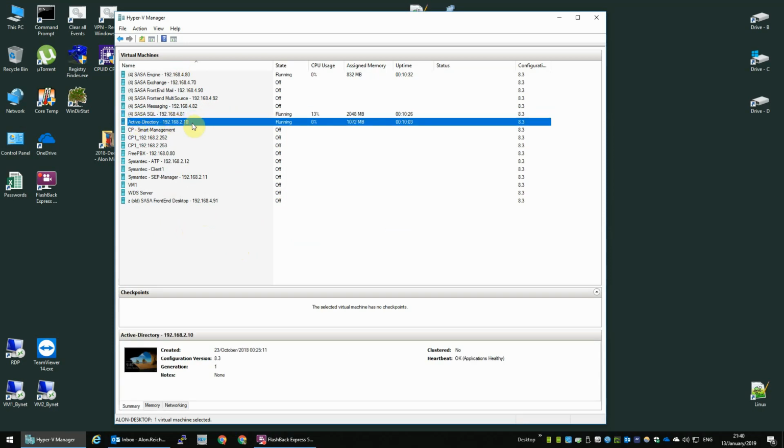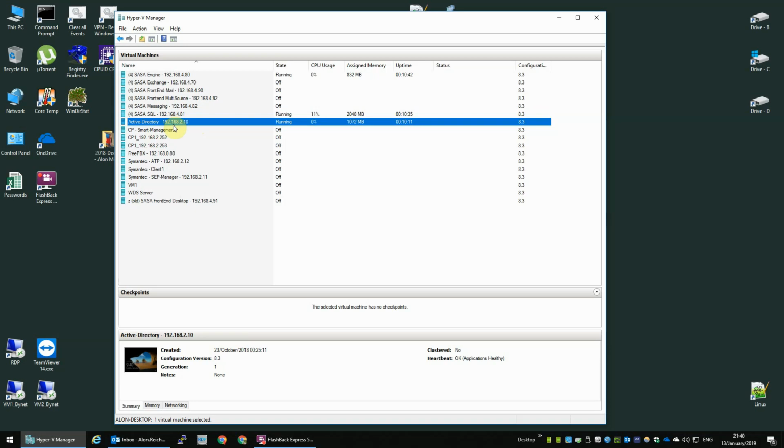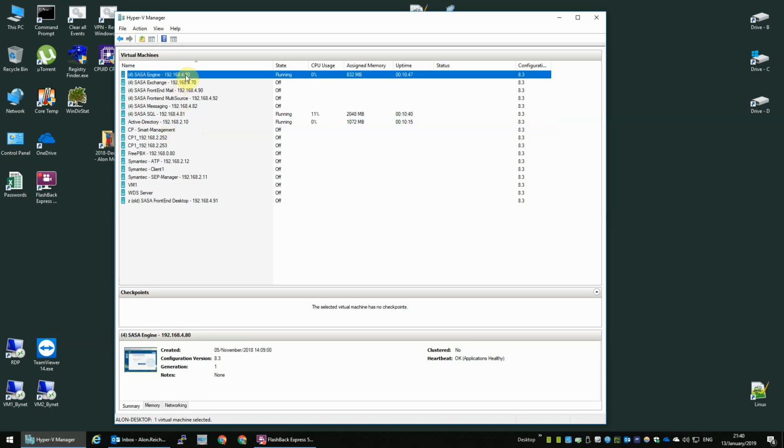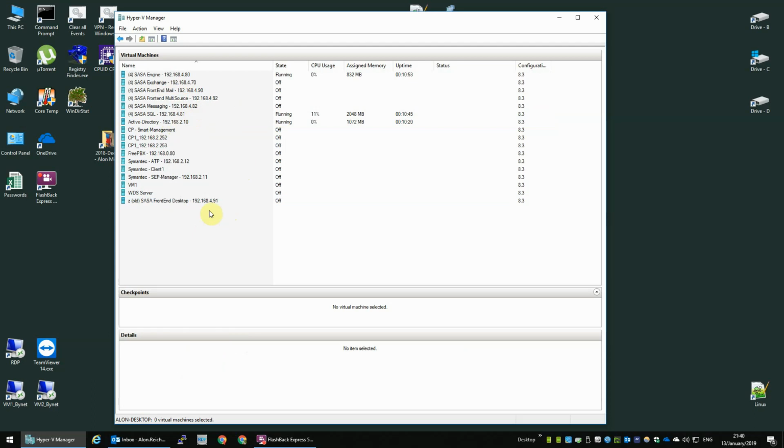I have the Active Directory turned on, which has two NICs. One of them is also on the same VLAN as this one, which is 192.168.4.10, and the SASA GateScanner engine. Now we're going to add a desktop. As you can see, I already have one, but I'm going to do a new one for this session. First thing first, let's create a new virtual machine.